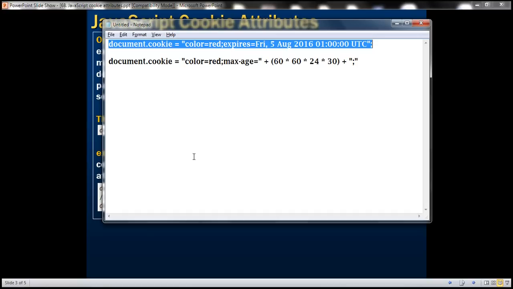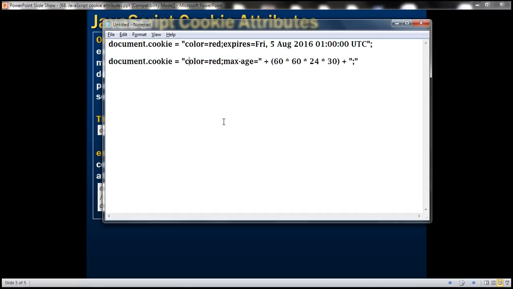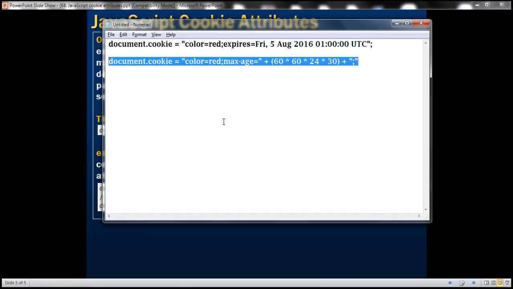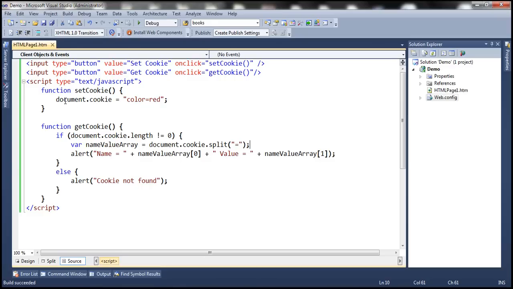Now let's use this max age attribute, and let's paste that here. So basically we are saying color equals red and max age equals whatever this multiplication is going to produce. So that is going to be equal to the number of seconds in 30 days. So we are basically saying this cookie is going to expire 30 days from now. Okay, so let's go ahead and run this now.